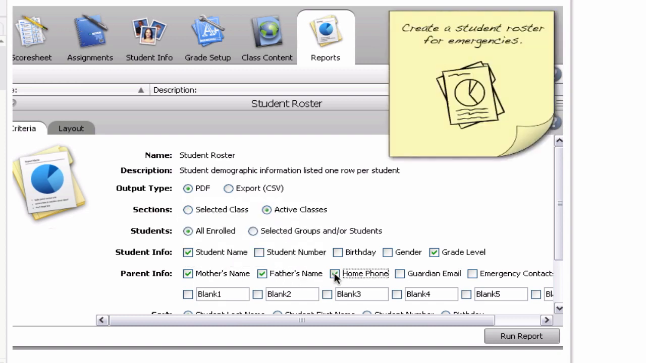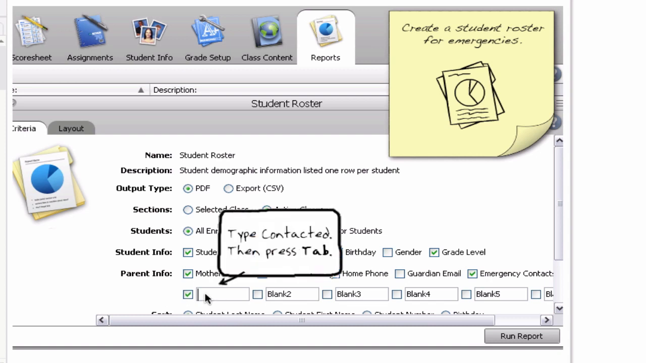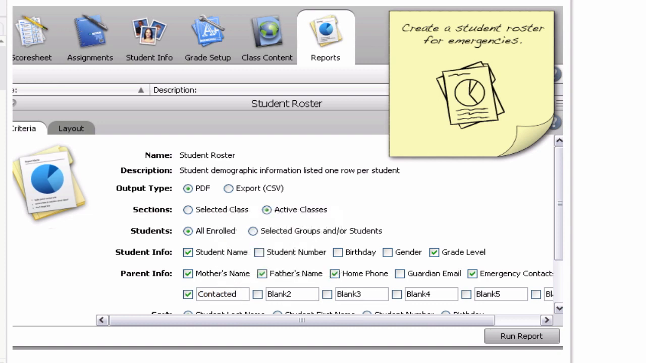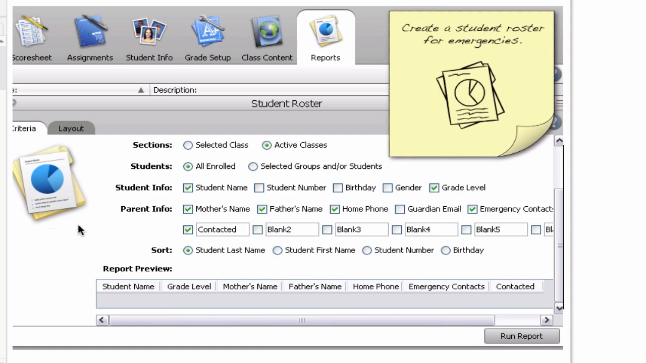And check Emergency Contacts. You also want to include an extra column that you can use to mark whether a parent or guardian was contacted in case of an emergency. To add a blank column, check blank 1. Then, change the name of the column from blank 1 to Contacted and press Tab. Scroll down to locate the sort options. Choose to sort the roster by student last name.